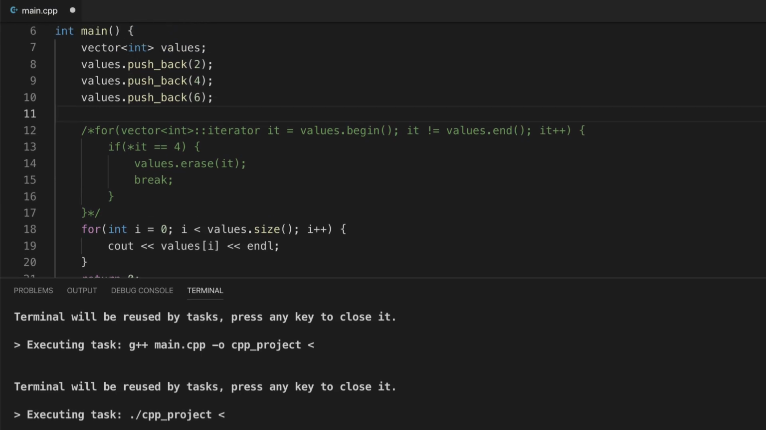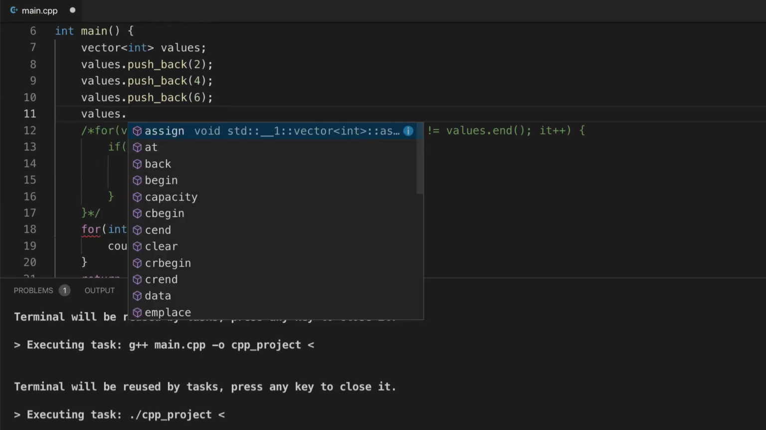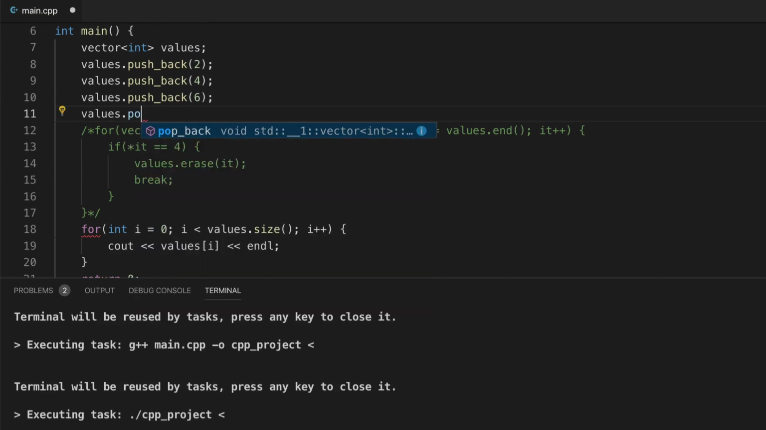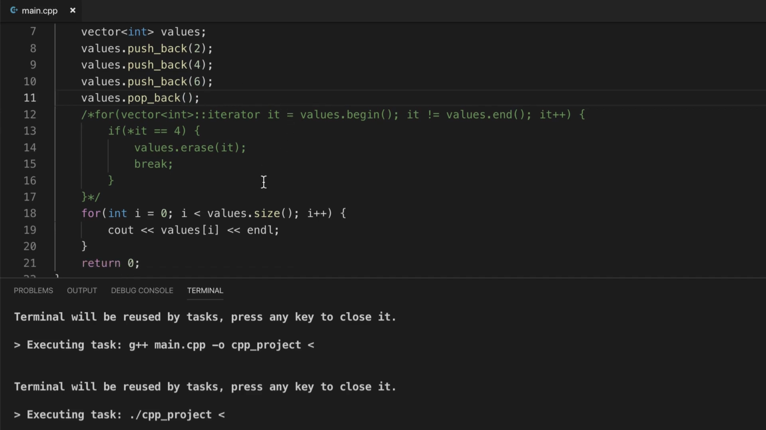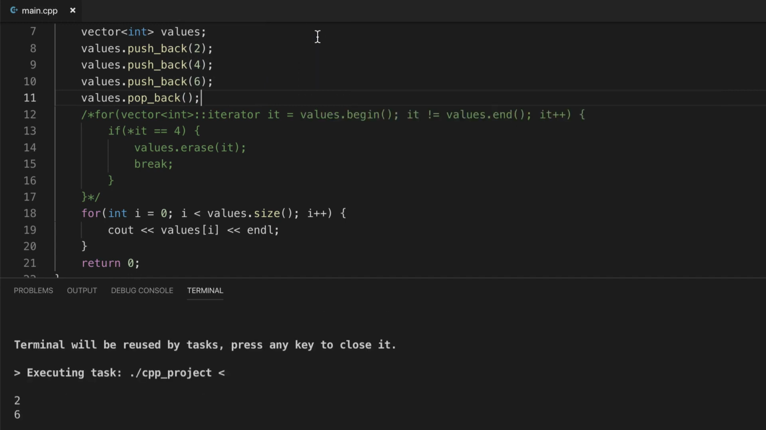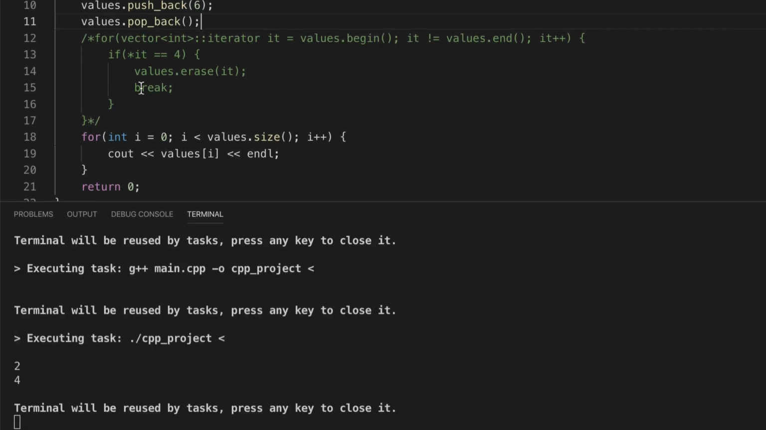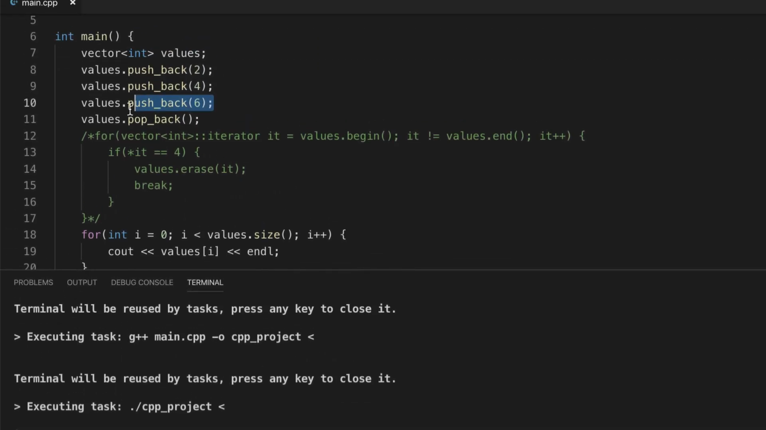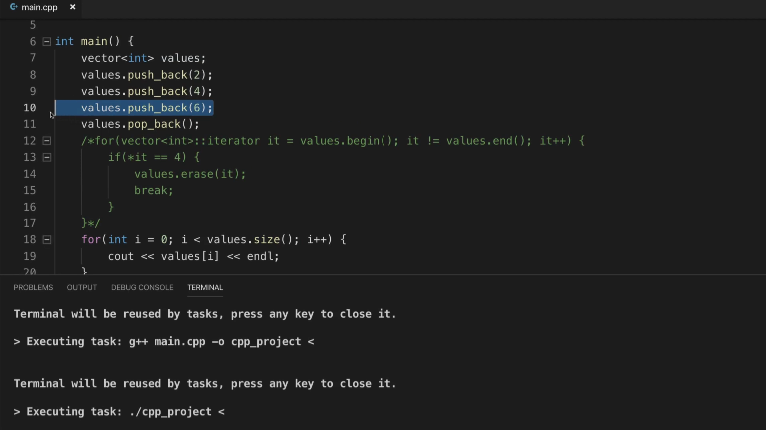We'll try it. We should have values dot pop. Whoops, pop back. So what pop back says, or at least it should work, let's run it before I get ahead of myself here. So I'm going to say run task. It said 2 and 4. So what it's actually doing is removing the value at the end of the vector. So kind of like push back, it's pop back. So it's popping it off.